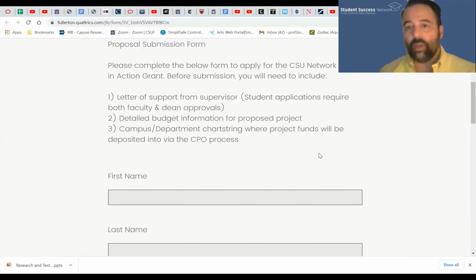And if you are a faculty member, you will need to provide approval from the dean of your college within which your program sits. You'll also need to provide detailed budget information for the proposed project. So make sure that you have all those materials handy when you're finally ready to do the application. And finally, a campus or department chart string where project funds will be deposited into via the CPO process.